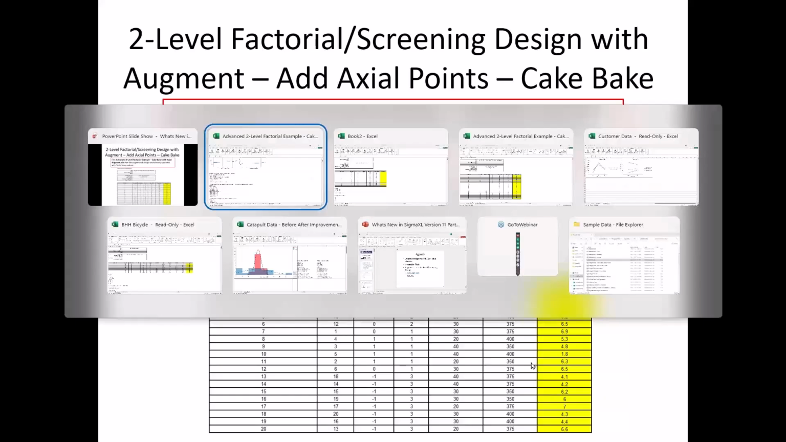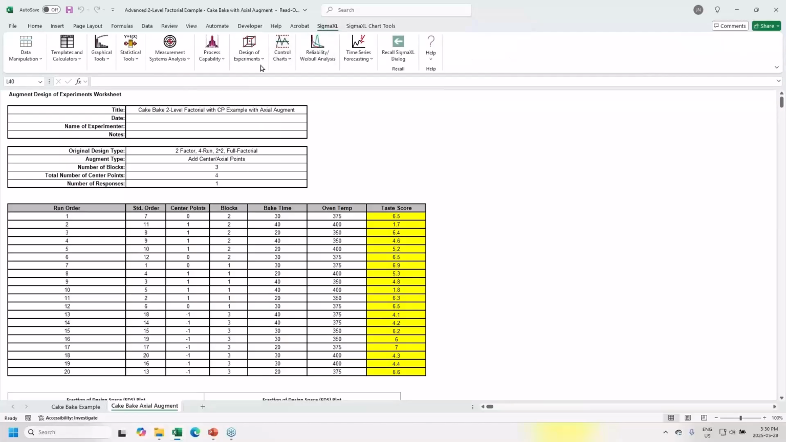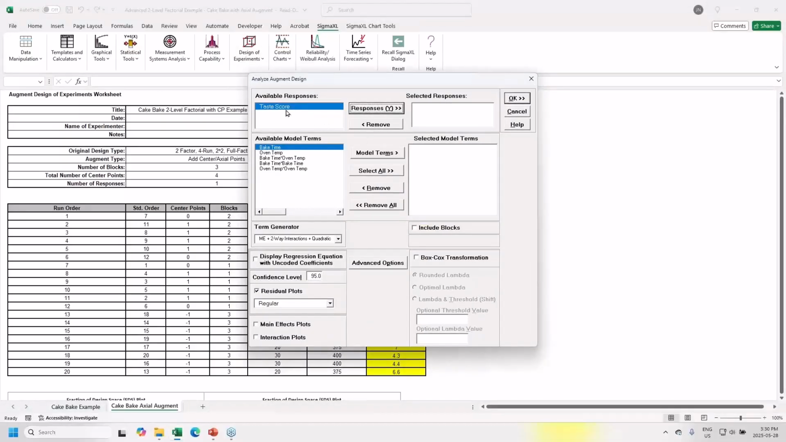We went out, we collected the data, and I have my cake bake axial augment populated. And so I'm going to go SigmaXL, Design of Experiments, Augment, Analyze Augmented Design. By the way, if you accidentally pick the wrong analyze menu, SigmaXL will detect that and take you into the right place anyways. All right, so that's just for your information.